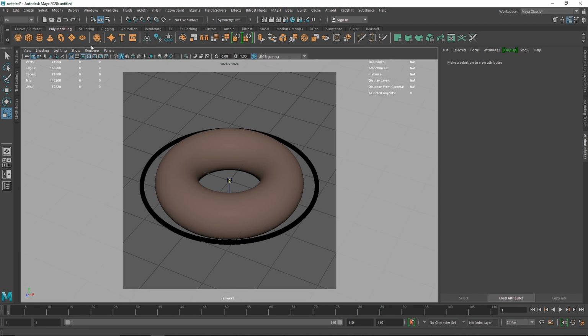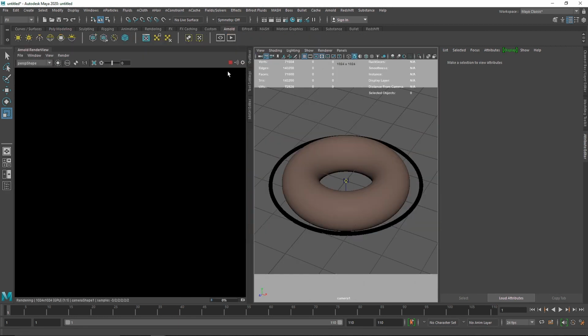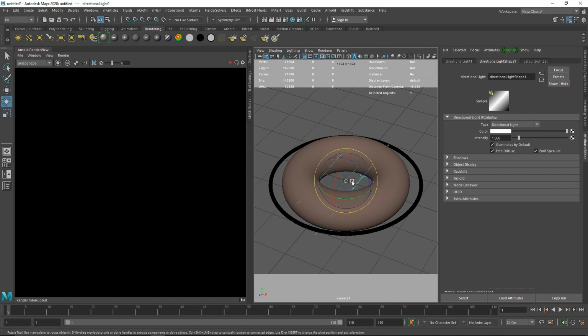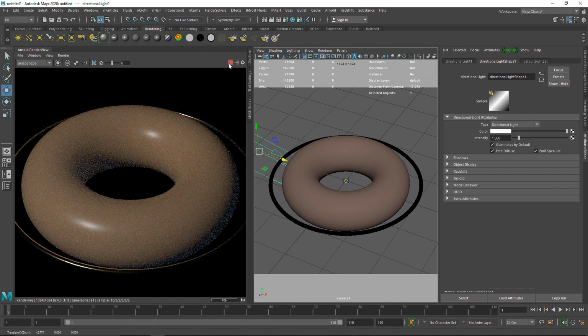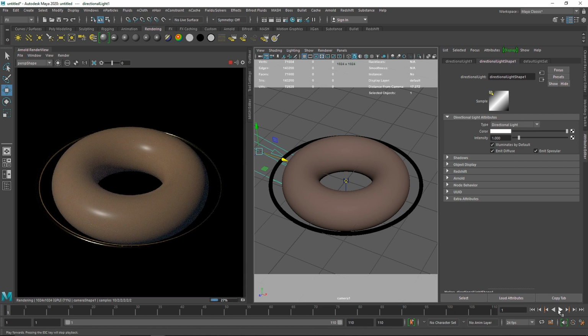And let's see how the IPR is looking overall. So we don't have any light in our scene, so I'm going to take a simple directional light just so we have some light in our scene. Alright, let's play. So we have something like this.